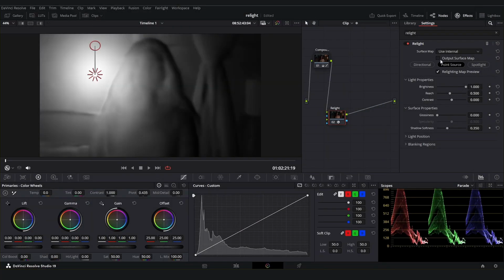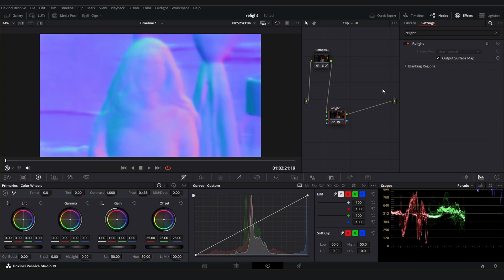To improve performance, we're going to enable Output Surface Map. This will turn off all other features in the node, keeping only the pre-analyzed surface map. And we have an extra option to control blanking issues like letterboxing and pillar boxing. Now, we can see the normals generated over here. Let's rename this node to Surface Map.